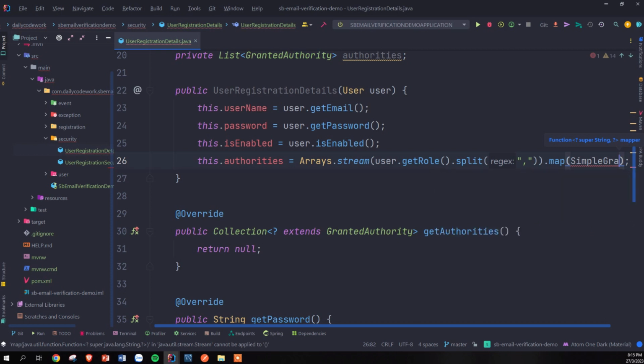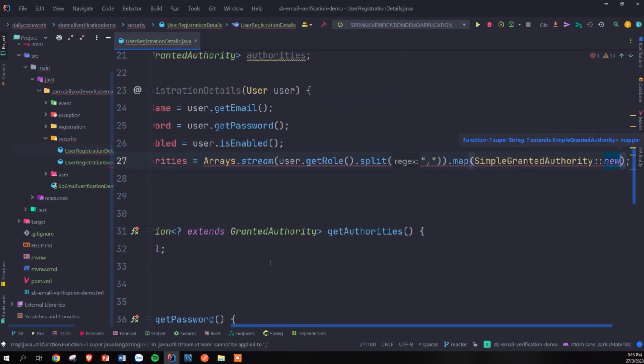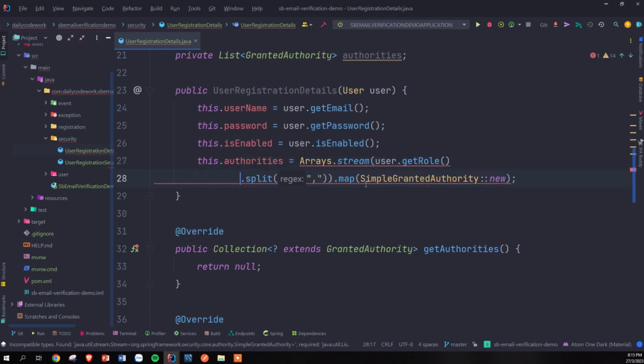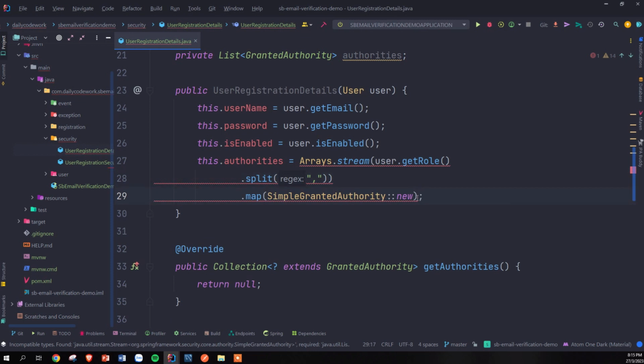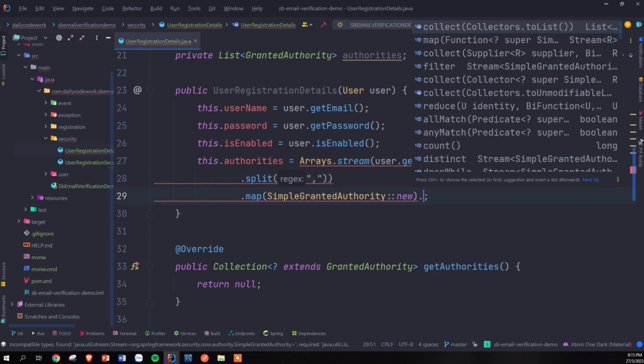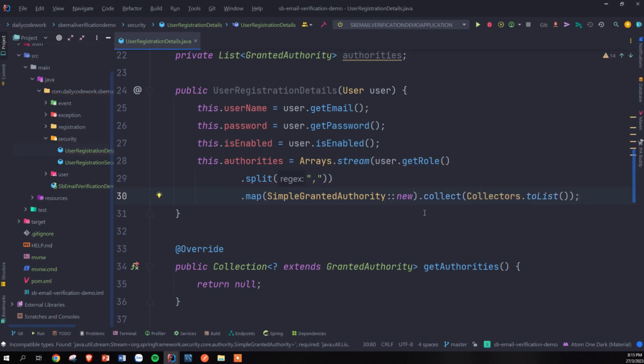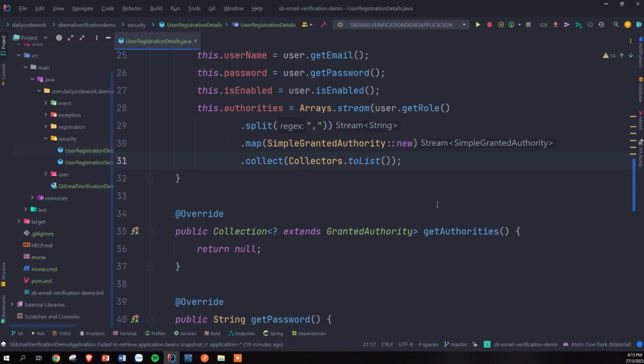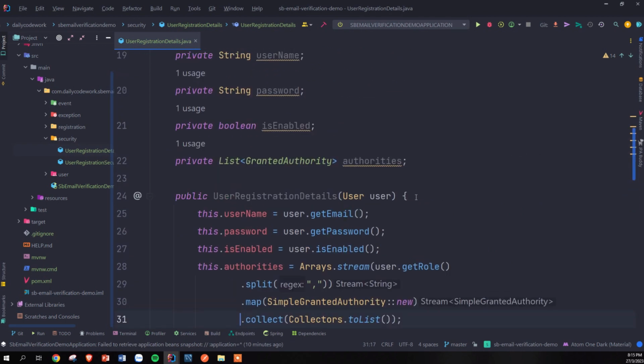Here we'll have this. So I'm going to break this down so we can actually see clearly what we are doing here. So I'm going to break this down, and then we're going to collect this. We're going to collect them to a list. So that's all we need. So here I'm going to break it down. So this is all we need here. So now we are done with this.